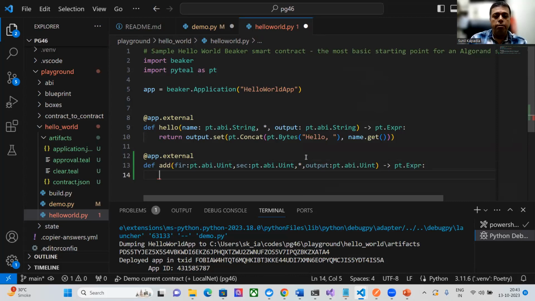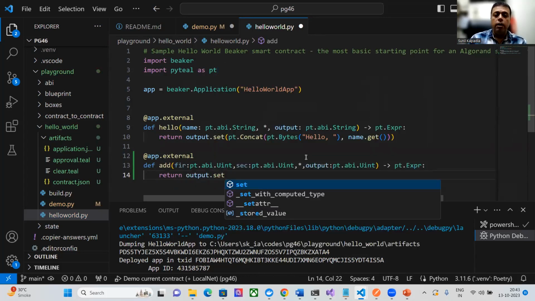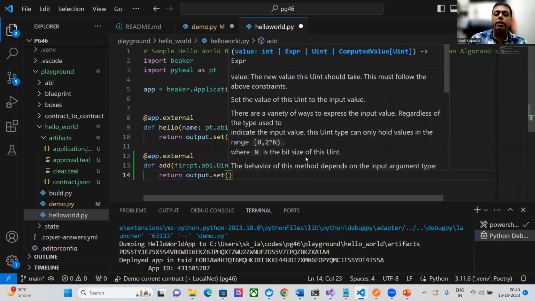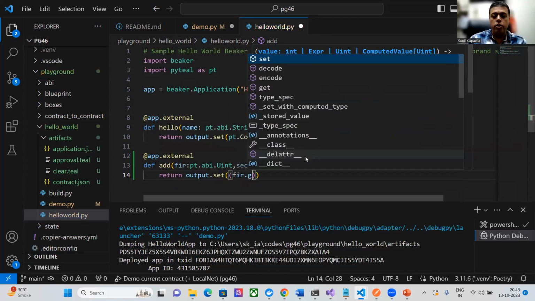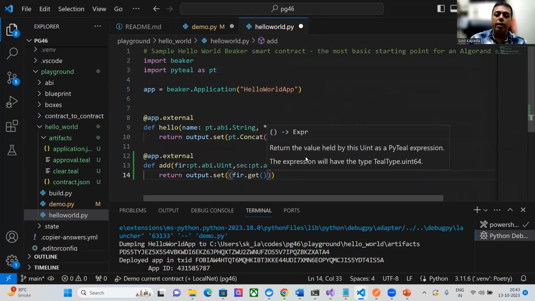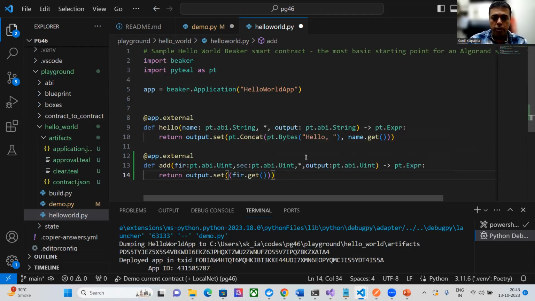Now the definition, because we are adding two variables and we have added that something needs to be returned. So what I can do is output dot set, and in that I can utilize the plus answer. How do I do that? I'm getting the value from first. So first dot get, the function from where I'm getting the value. I'm adding that value, so I'll just put a plus over here, and I'm getting the second dot get, and the same thing over there also. And we are good to go, right?